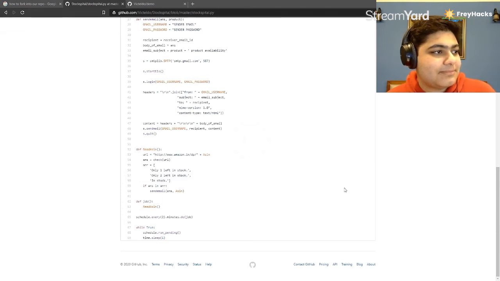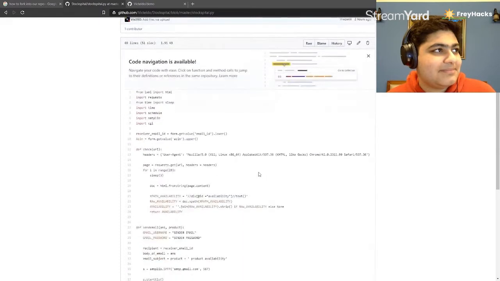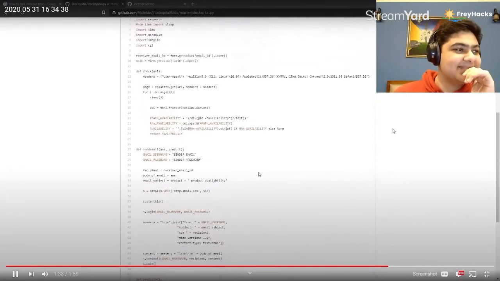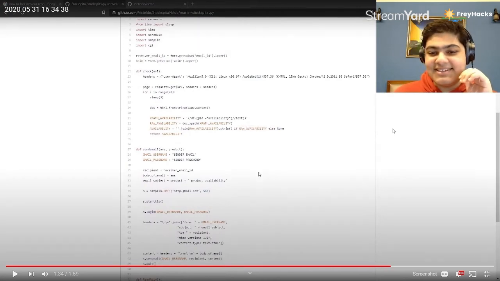So this is our code. The first thing we define is check, which checks the URL. The second thing we... I literally explained my own code line by line. That is a big no.